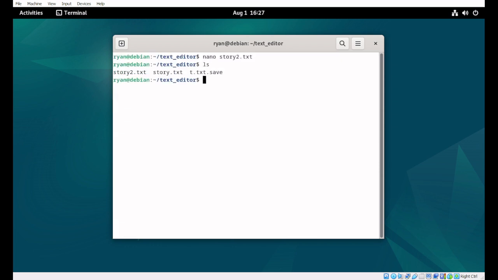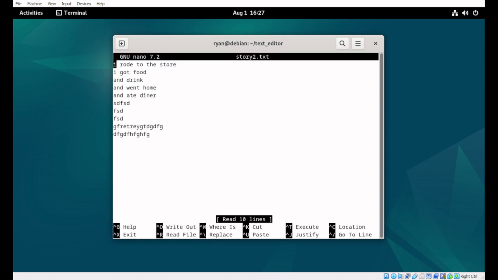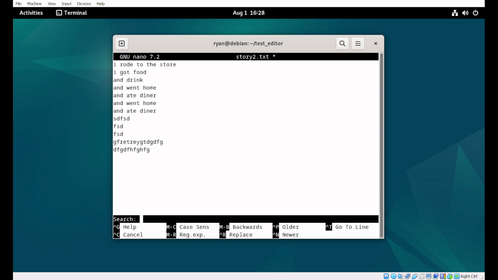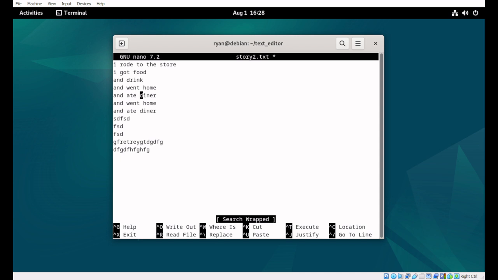We can do a list, see the files right there. It's story2.txt. We can nano back into it, story2.txt. To cut text, we can do Control K. To paste text, we can do Control U. To search text, we can do Control W. We can search for, let's do diner. I guess I spelled dinner wrong. Search. There it is right there.